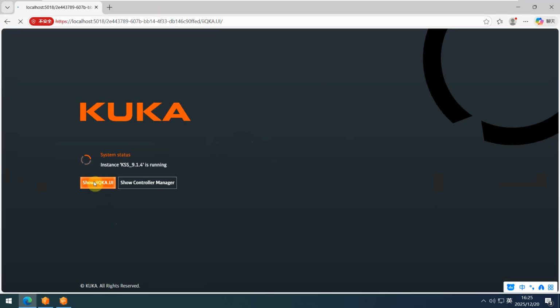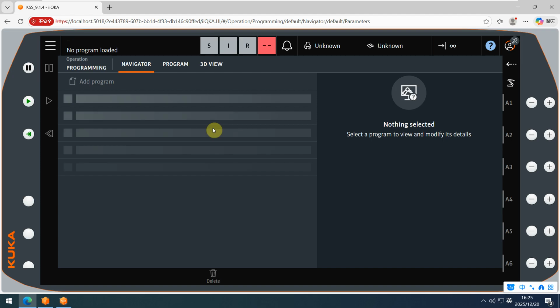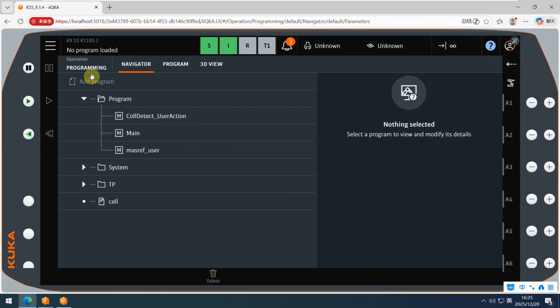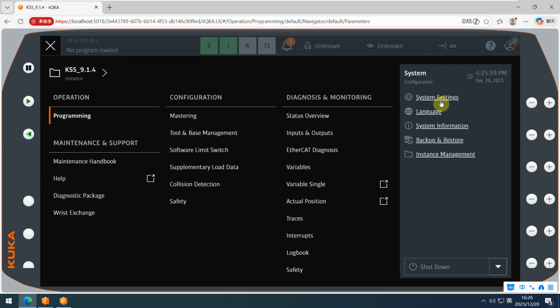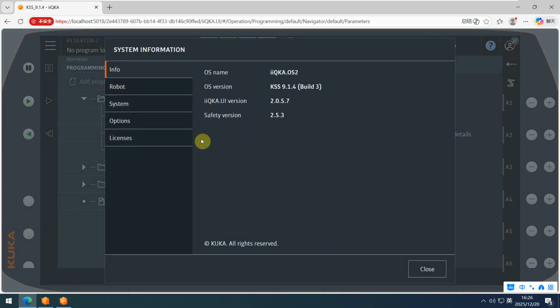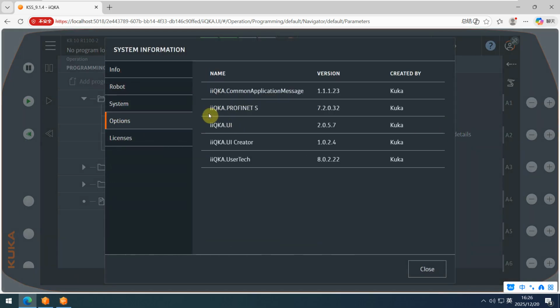Next, we go back to the teach pendant to check. We will find the options, go to the system information, and go to the options. As you can see, the Profinet KOP file is already installed into your system, into the controller. So these are the steps for you to install a KOP file into your iiQKA.OS system. This is the installation.